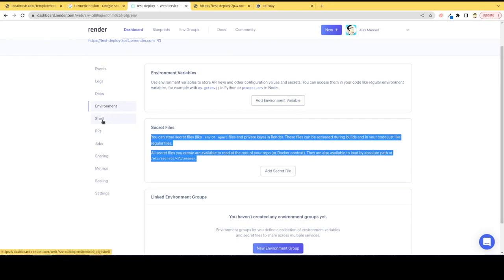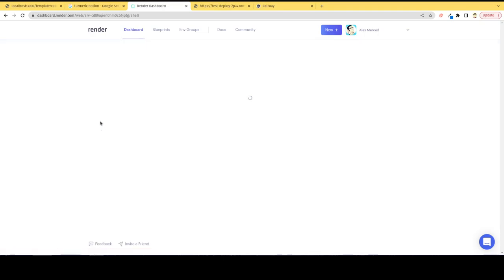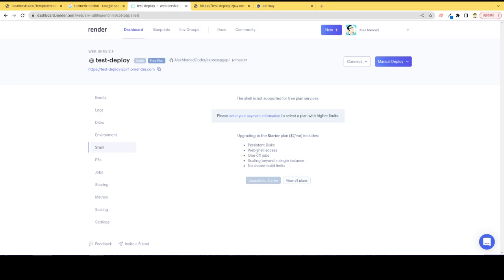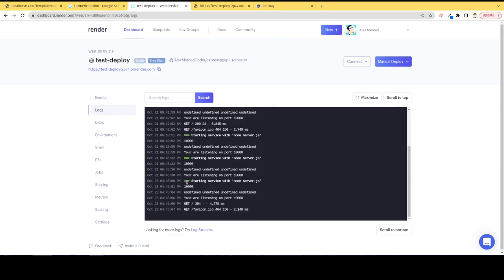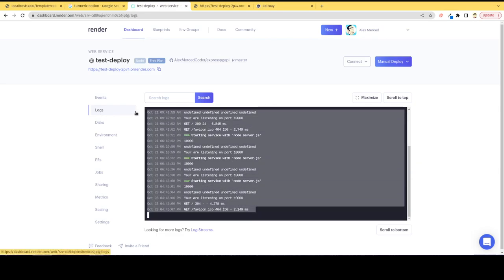And then let's see here, shell. I guess this is if you want to actually access the shell of your dyno. Okay, but that's not supported in free plans. Yeah, these are all things that you need to pay for. There's a log so that we can see all the logs from your application for debugging purposes. That's always super useful. And actually, this looks a lot nicer than the logs back on Heroku.